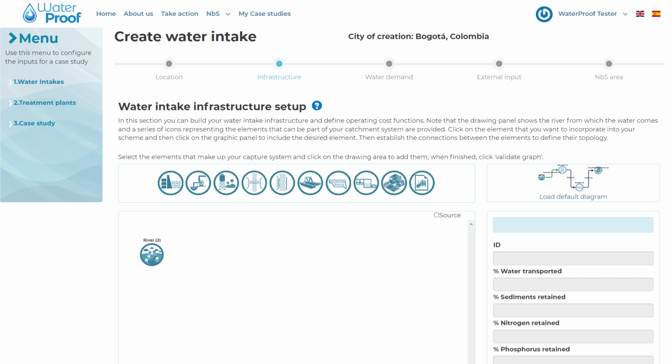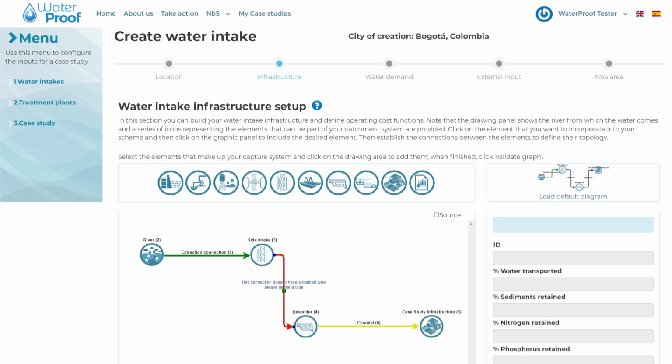The next form will let you define the elements of your collection system. Notice that an icon representing your river appears by default in the drawing panel. If you do not have all the details of your structure, you can click on the diagram to the right, and the system will configure a basic water intake scheme. You will have to drag them to the central panel and make the connections indicating the type among them.